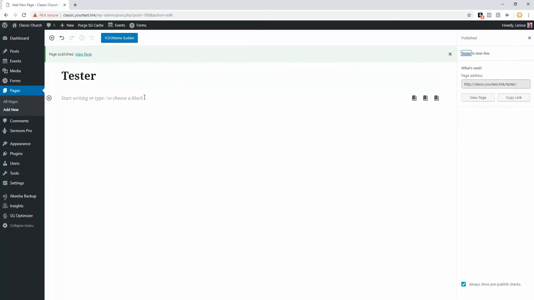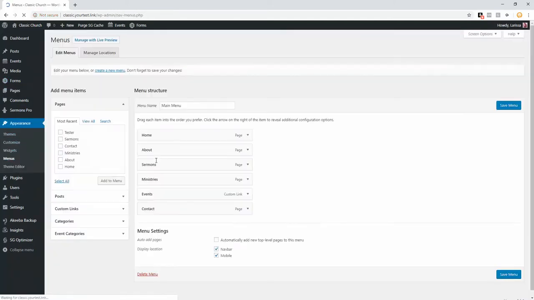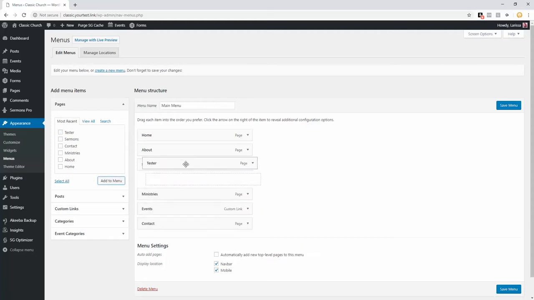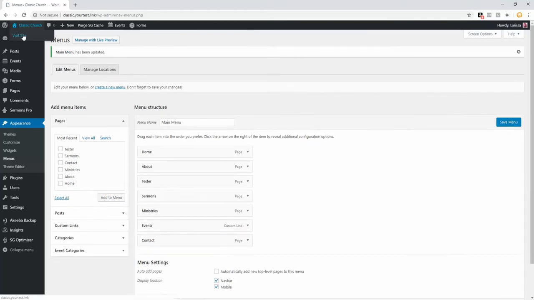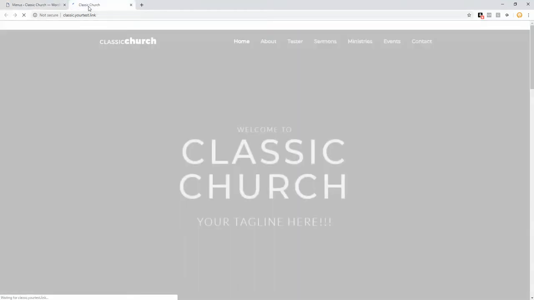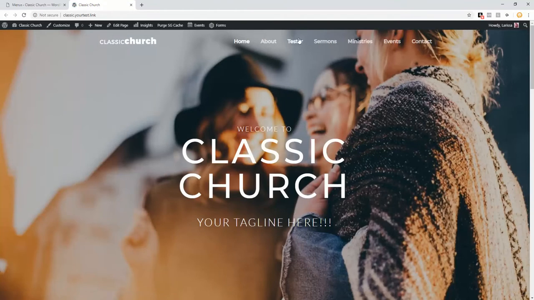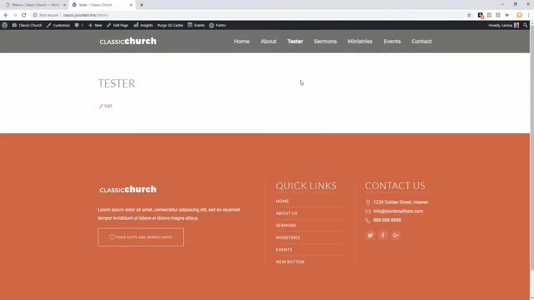It's not even designed. But once you've made the page, we now want to go to Appearance, Menu to add it to our menu. So here's your menu that's linked on your nav bar and your mobile menu. So we're going to add tester to your menu. Let's drag and drop it after the About page. Let's say that's what you want. And then save menu. So now I'm going to open this in a new tab. If we look at the front end of your site, tester is now there, but it's not designed.